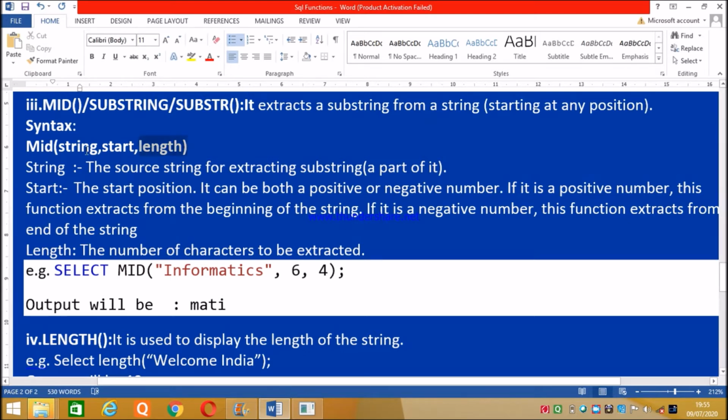For this we have to pass three things here. Number one, string. Number two, start. Number three, length. String means the string from where we are going to find out the part. Number two is start. This is called the starting position, from where you are going to extract. Suppose my position is third, so from the third place, including the third place, it will extract the number of characters. It can be a positive or negative number. If it is positive, it will start from the beginning. If it is negative, it extracts from the end of the string.